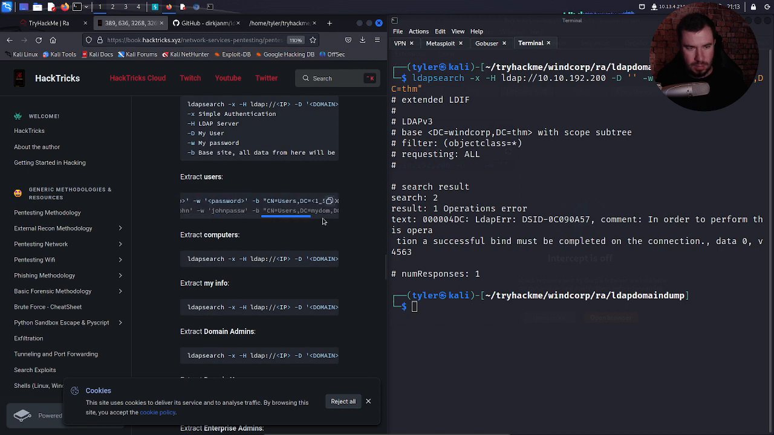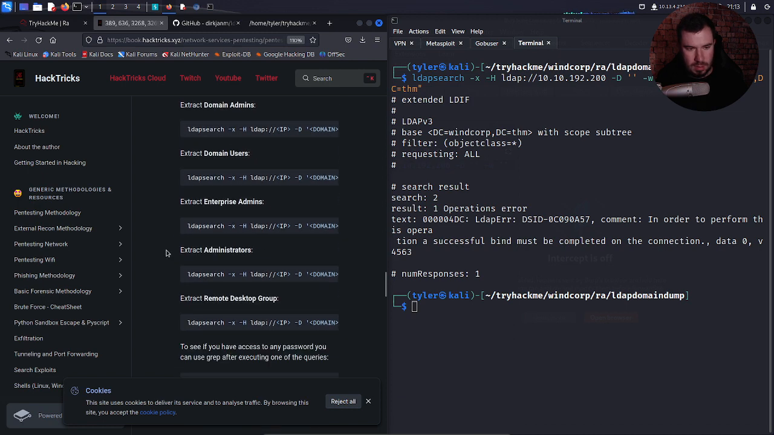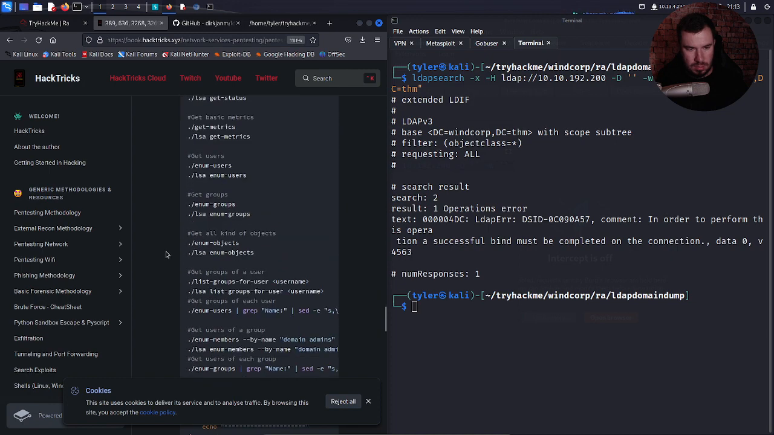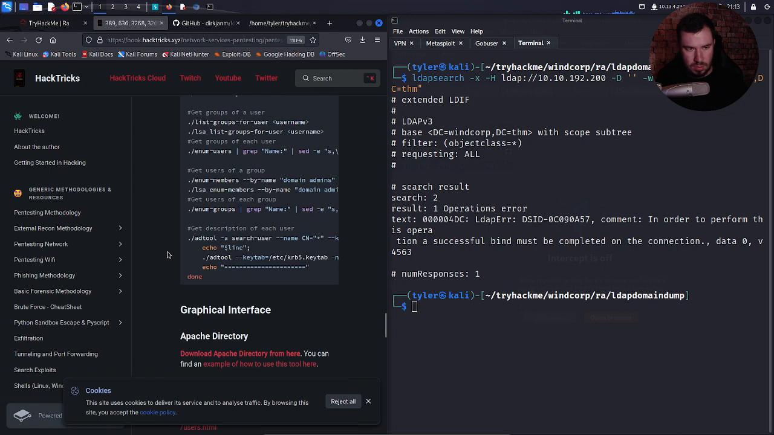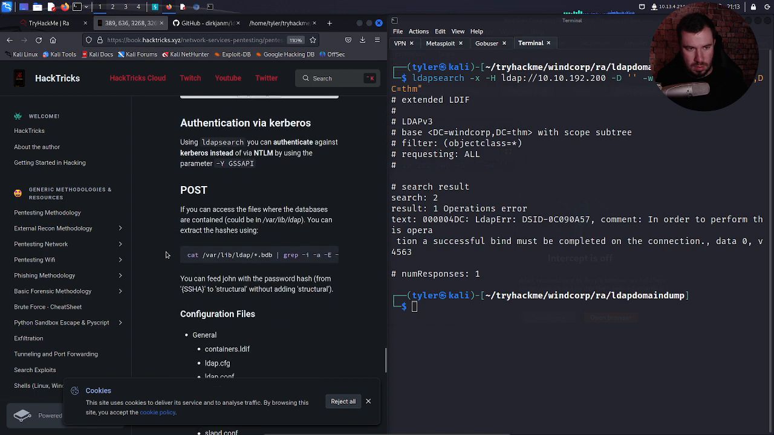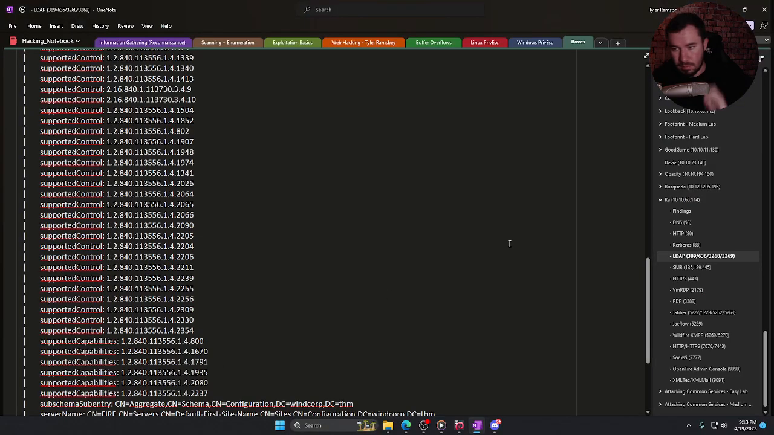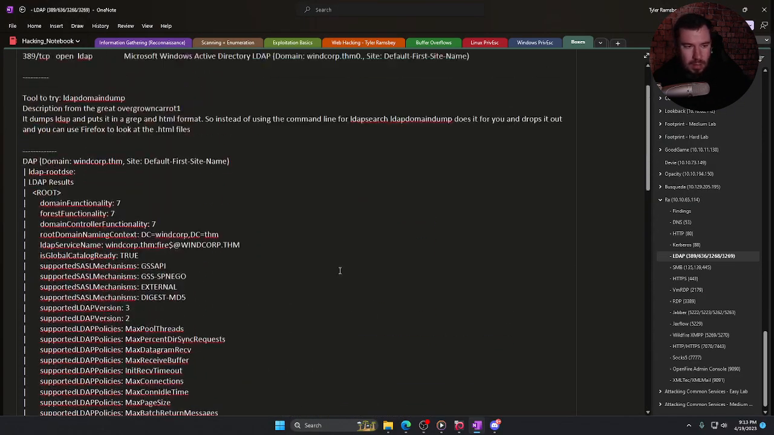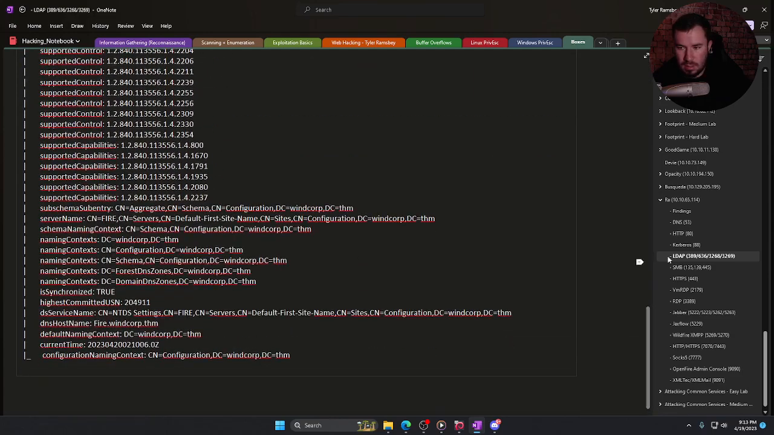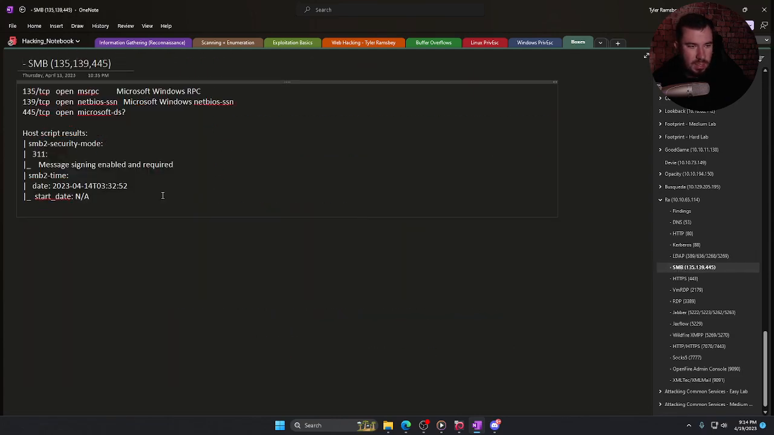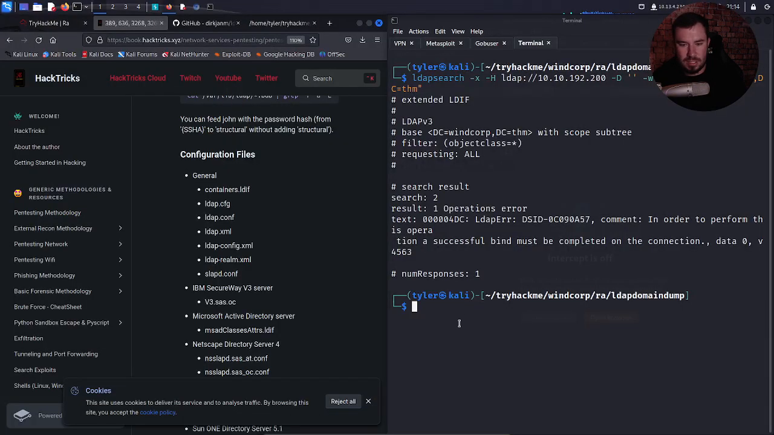Extract users, but we would need our own user. Okay, well, we're kind of at the wall with the LDAP, aren't we? I don't think there's much of interest for us here. Let's move on to SMB. And for SMB, the first thing we can try is a null session, which I think is smbclient -N -L.